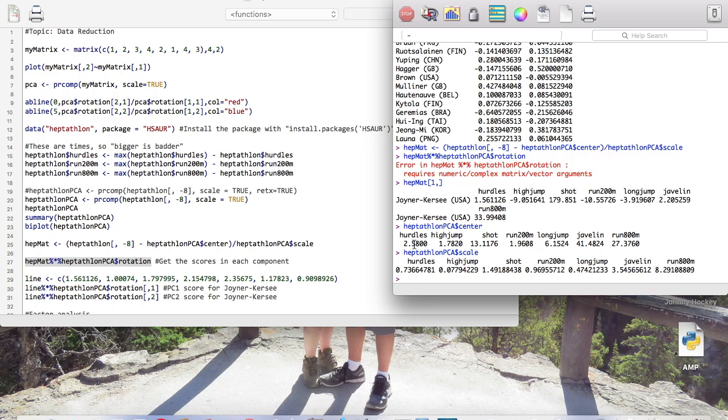to be 2.5 seconds. So this is going to be an average of 2.5 seconds ahead of the last place finisher. The high jump is going to be an average of, in this case, 1.78 meters. The shot put is going to be an average of a little bit over 13 meters. The 200 meters is going to be about 2 seconds faster than the last place finisher. The long jump is going to be an average of about 6 meters. Javelin's an average of about 41.5 meters. And the 800 is an average of about 27 seconds faster than the last place runner.